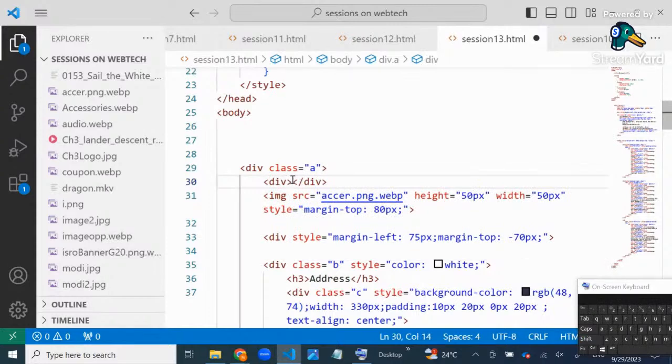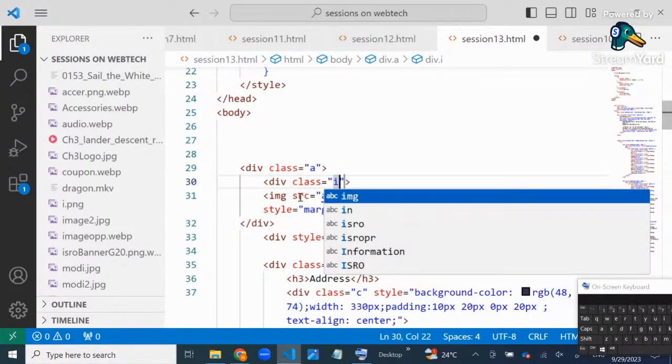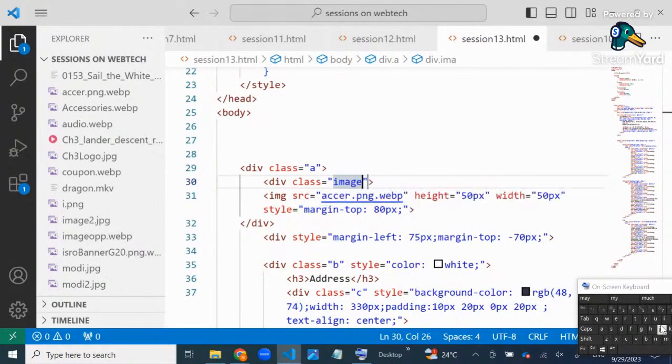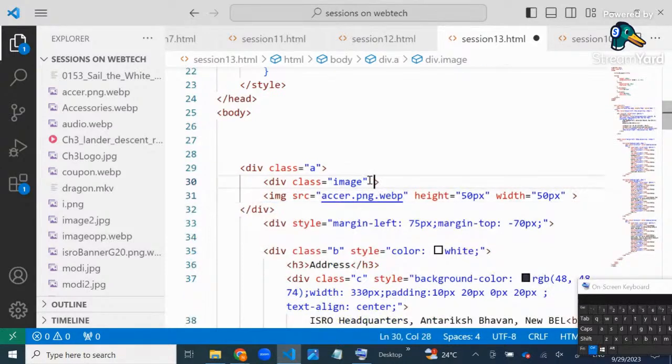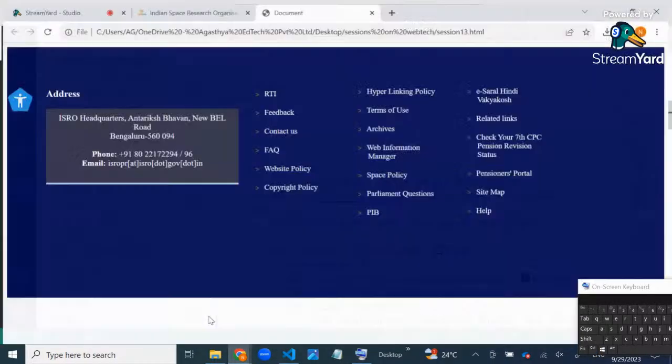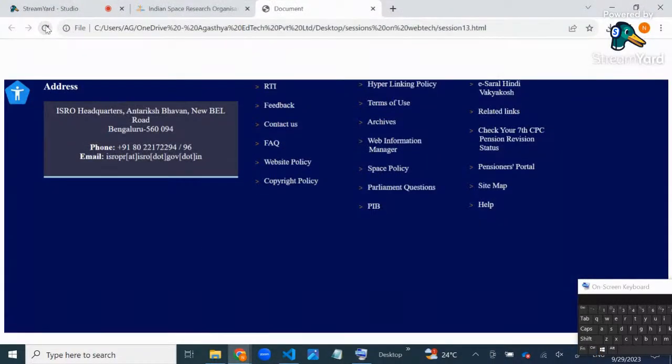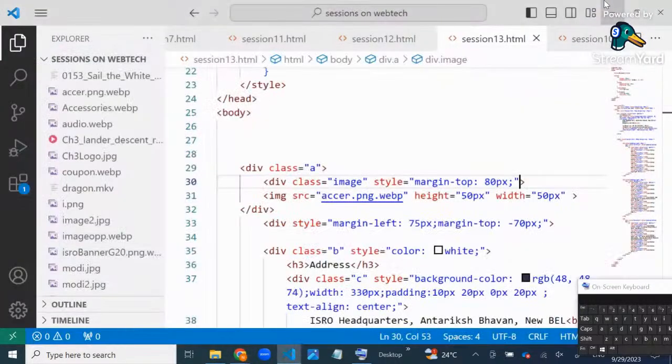I will put another div for this image. So many divs we are putting. Okay, so I will set a class img or image. So instead of style here, we will apply style here. Let's see how it will work now. Refresh. It is again working in the same way. All right. Okay, so I won't put a margin then. Let's see. So if I don't put a margin, it won't work.